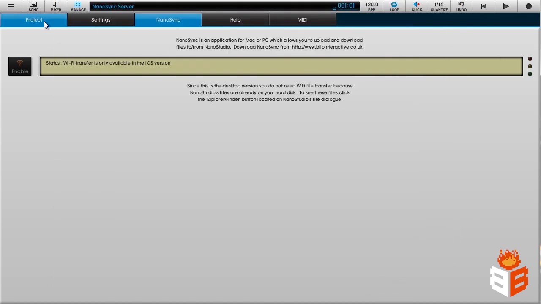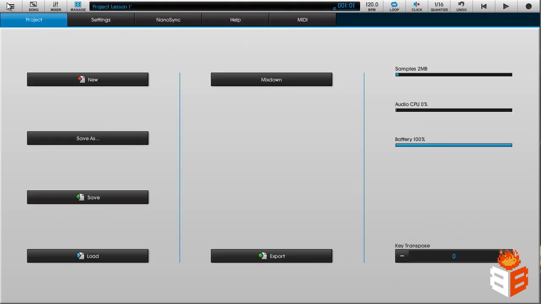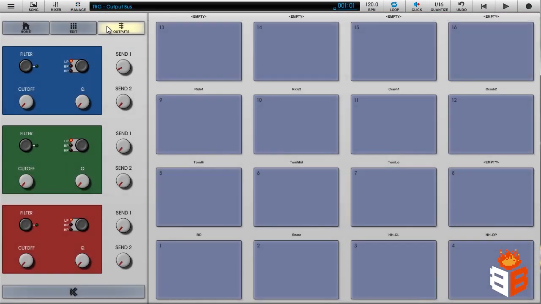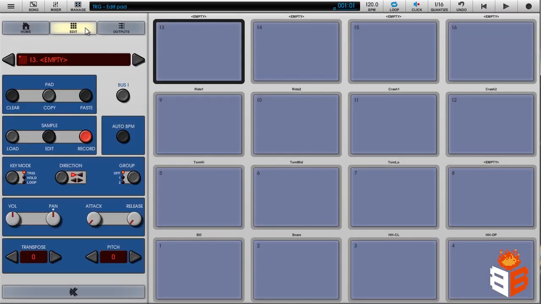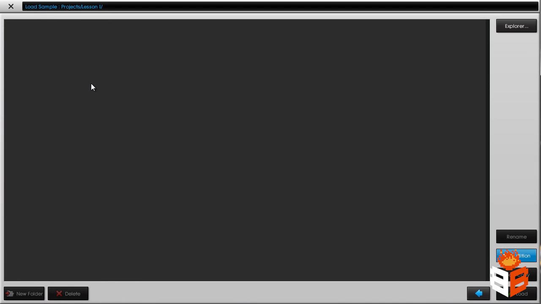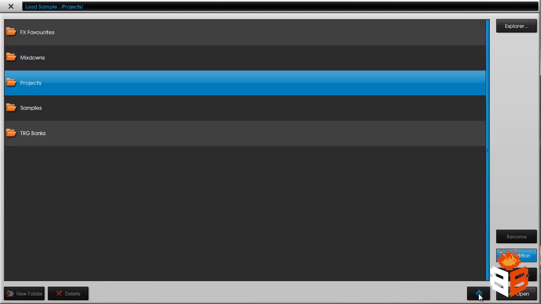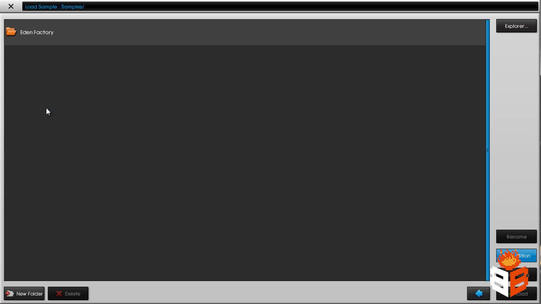All right, so if we look at our instrument here, the TRG, I want to load up some samples. I'm going to go into edit mode for this drum machine, and this is an empty pad, so I'm going to load. And I'm going to go back here, because it always dumps me in the projects folder at first. I'm going to go in my samples folder.